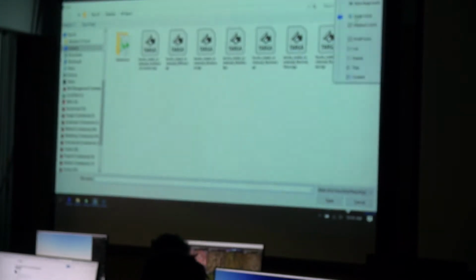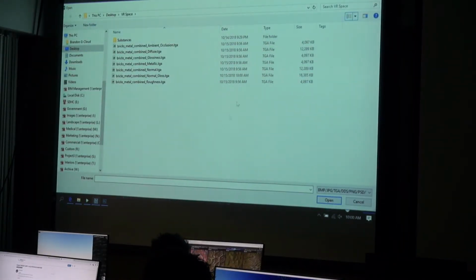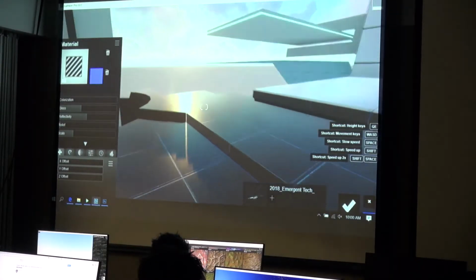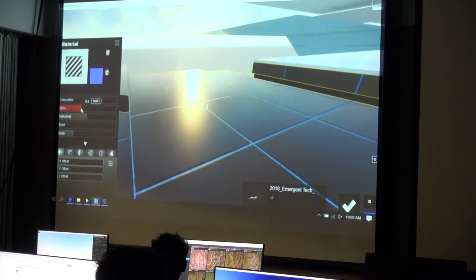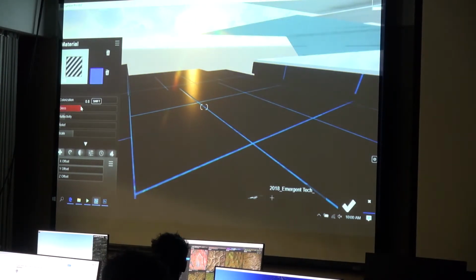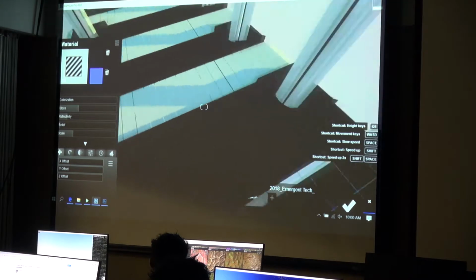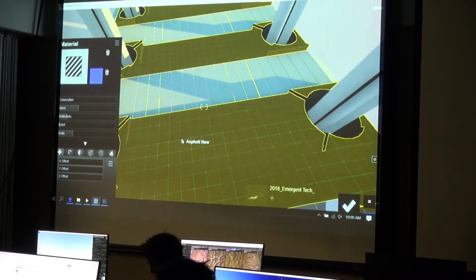So now with that, I can go ahead and choose my normal map. There's my normal gloss. And now we'll start to get a lot of those finer details that we had created in Lumion. So now you can start to see the scratches and the other very subtle effects within there.